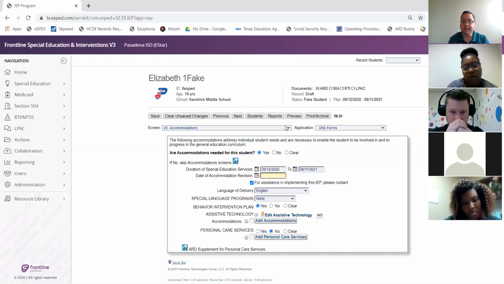Behavior intervention plan, you've already talked about behavior and hopefully gone to the behavior plan. This is just a place to check it again. If the kid has one, make sure it says yes. If they don't, make sure it says no. Once again, if you change it here, it will change it everywhere else that you've said behavior plan.